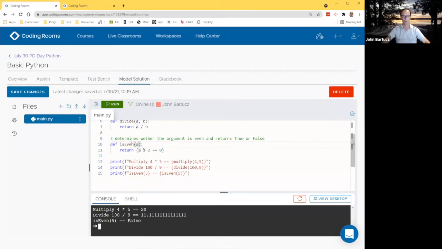So I can go ahead and test. This is what the students presumably would do, is even 4. Should now return true. Divide 90 by 9. Oops, got to change both of them. Returns 10, and so on.